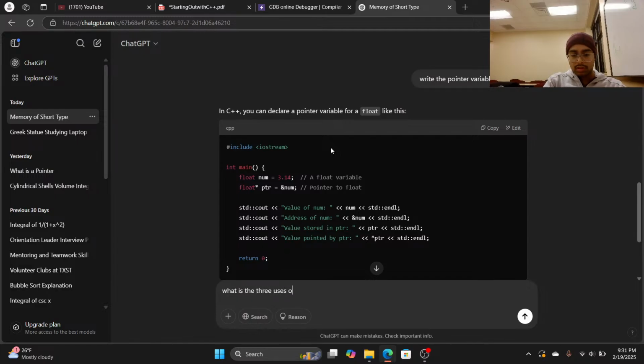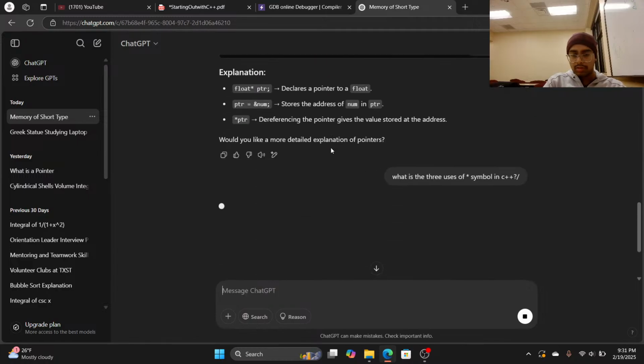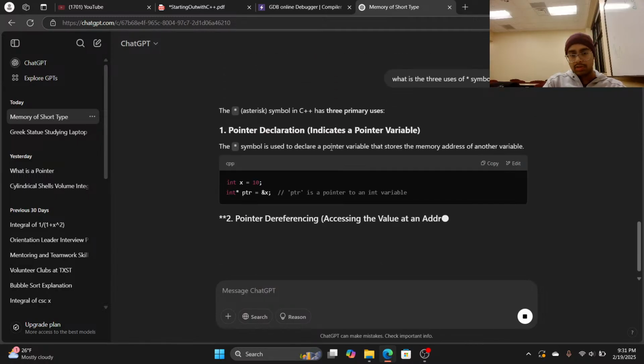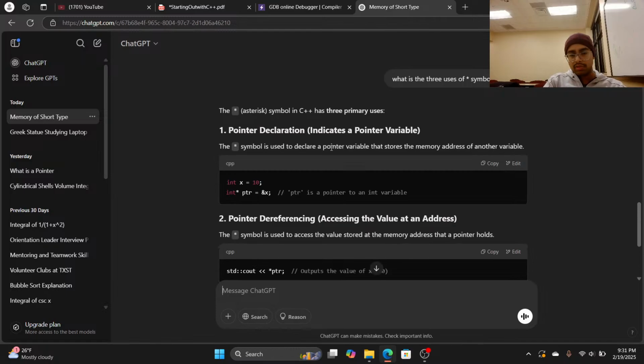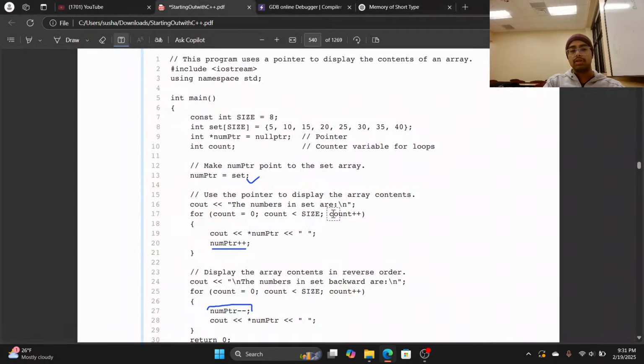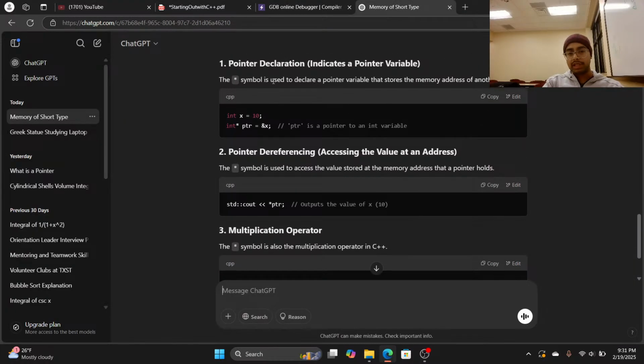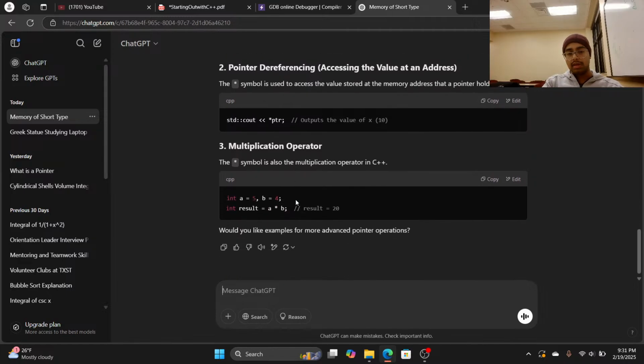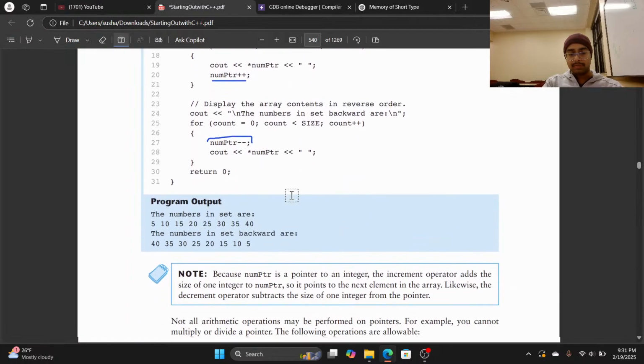Three uses of this symbol in C++. Pointer declaration, dereferencing. Okay, yeah. Oh, pointer declaration, then dereferencing, then multiplication. Okay. Pointer declaration, here we can declare a pointer variable, especially for declaring pointer variables, and dereferencing, and for the multiplication operator. Okay.